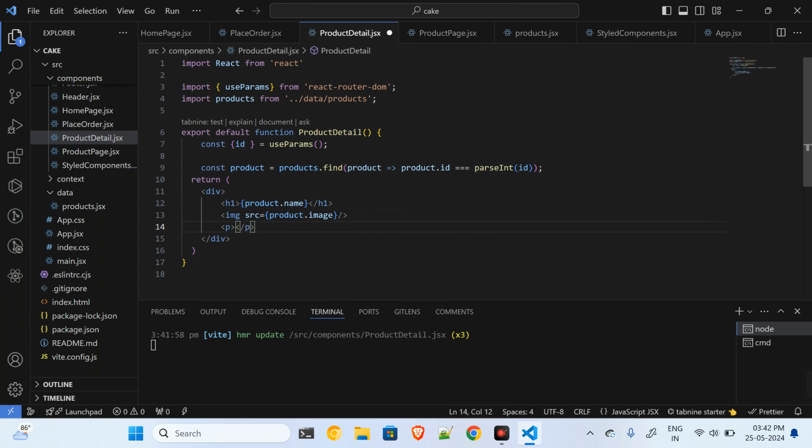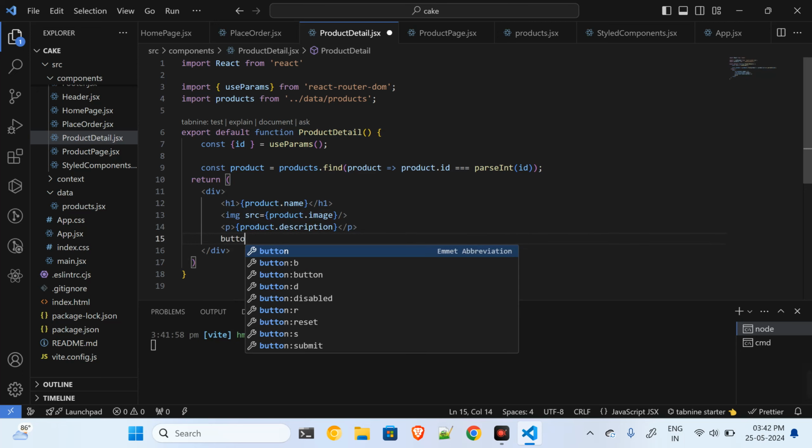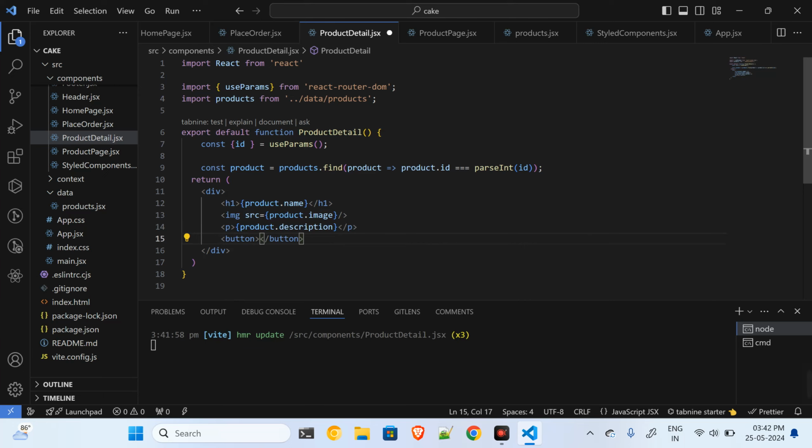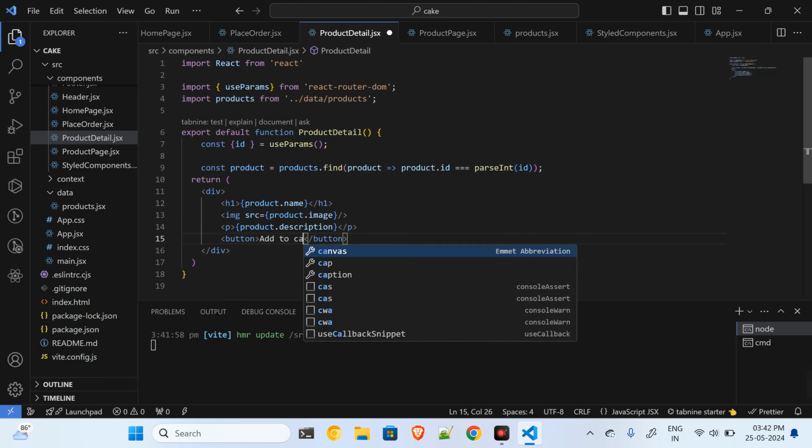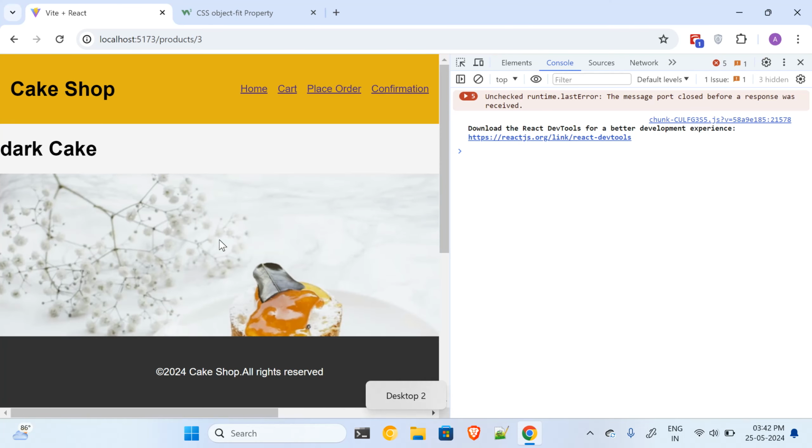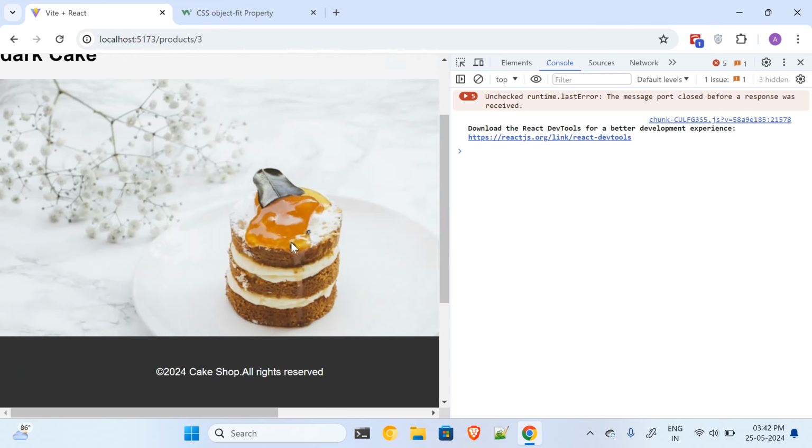Then I'm having the p tag over here, and I will show the product description. Then I will have the button down below which will carry out the function of adding the product to the cart. So next I will have the button and it will say add to the cart. Okay, so it will have the add to the cart button.